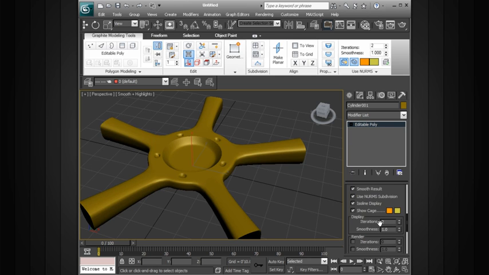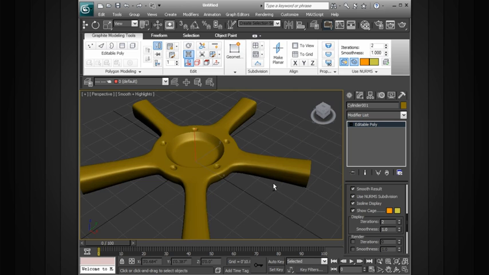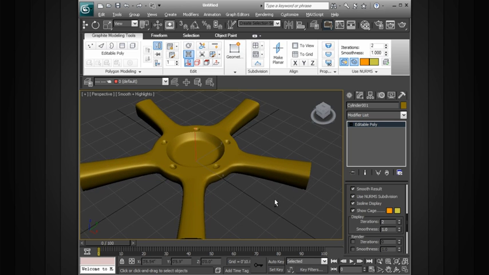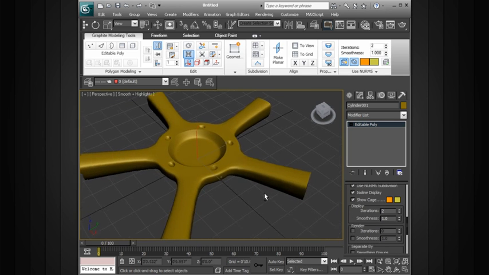You can change the iterations as well. This is in the display. You also have settings for rendering if you want to change it based on the renderer. So maybe you want to work on it a little bit rougher and then make sure it's very smooth when you actually render it. So that's another way to go.